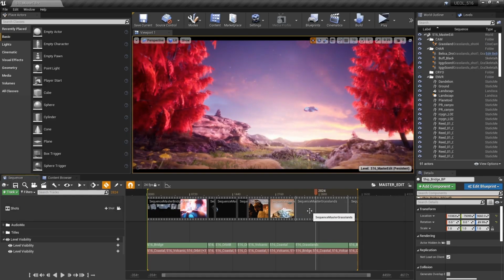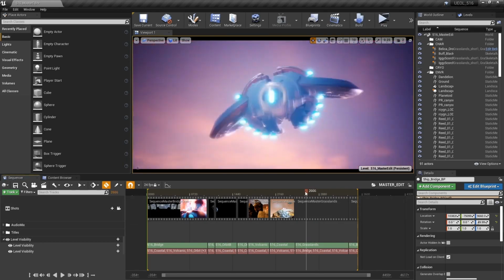Now, if there are reasons where you would want to change this and go into static light, let's take a look at this scene again.